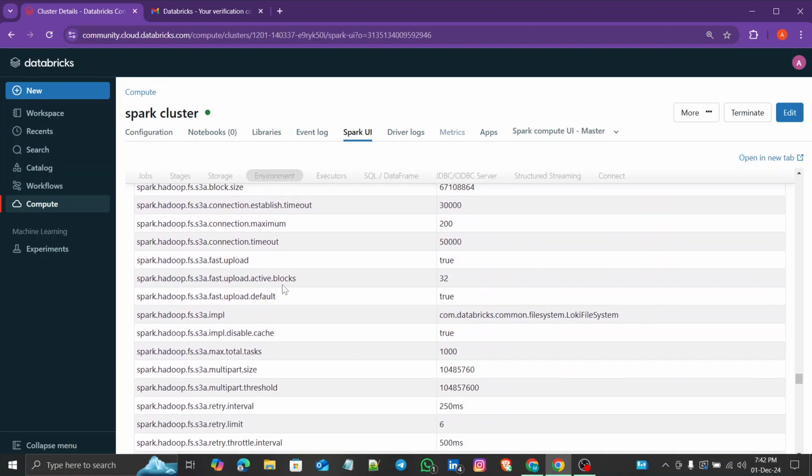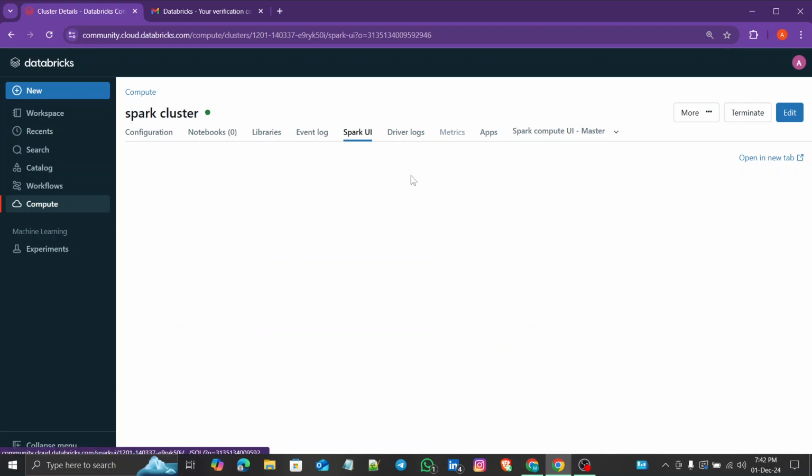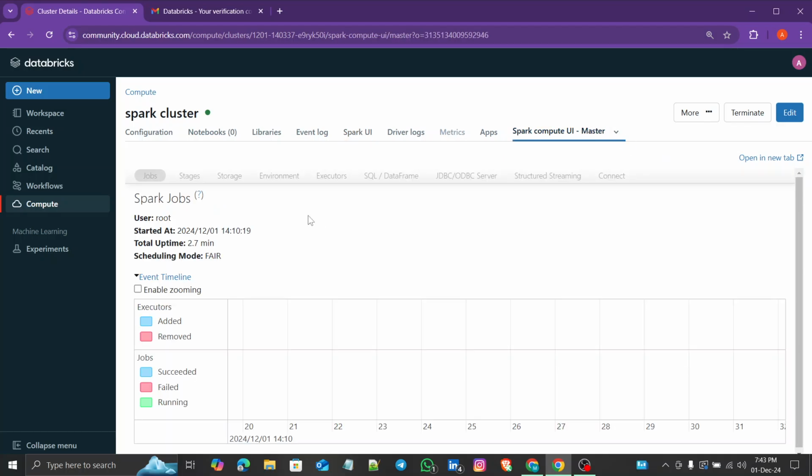And then there are many other things, and you can see the SQL or data frame as well for the Spark UI. And then there is one more thing, the Spark Compute UI Master. Currently, this corresponds to the same, since we have only the master and the worker nodes are the same.